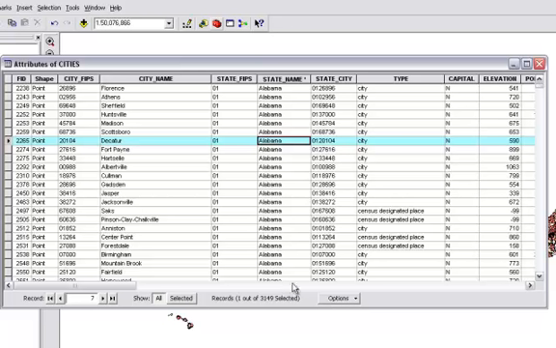Now, down here at the bottom, you can see the number of records. It tells you the number of records associated with this particular layer. And in this one, there are 3,149 points on this map. Now, I have this one selected here. It's called Decatur, Alabama.